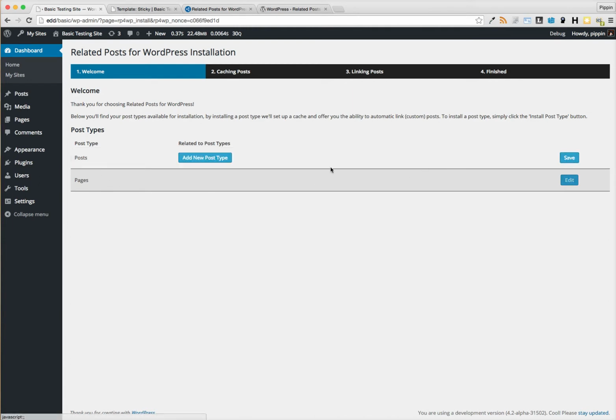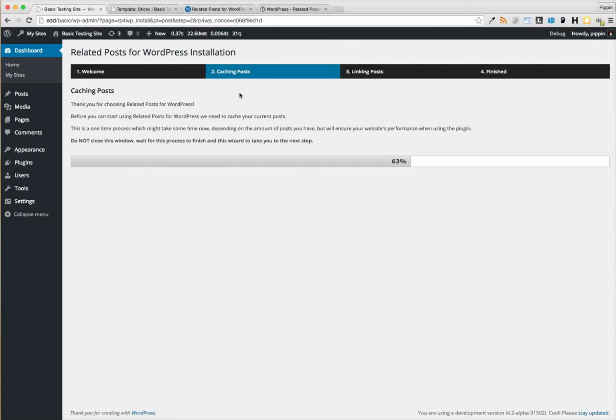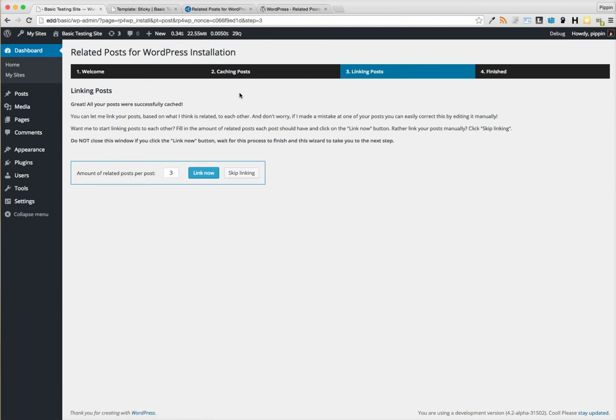So let's just click edit, and now we want to add a post type to this. So we're going to say post can be related to other post. Perfect. Now, if we want, we can also add this. We can say post can also be related to pages. Click save. Okay, now it automatically goes to the next step. Now that finished really quickly, so it was kind of hard to see what was going on. But basically what it was doing is finding those posts and caching them. So you can see it says, great, your posts were successfully cached.